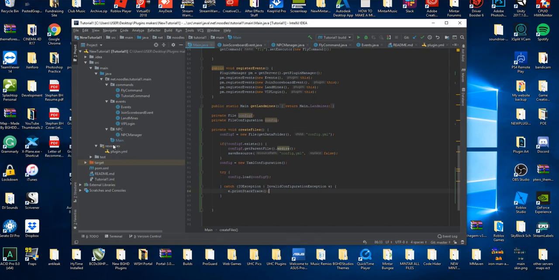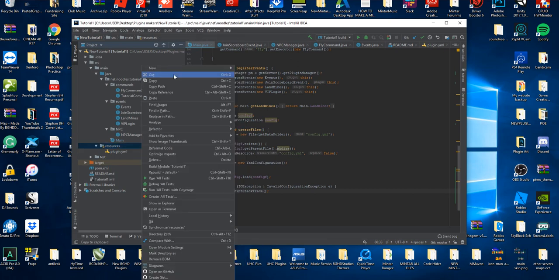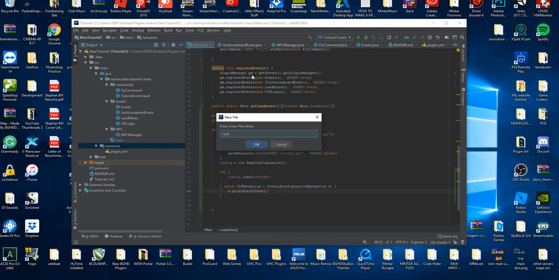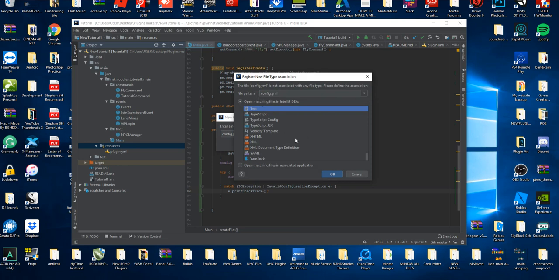Now you go over to your resources folder over here. You're going to right click. Oh, that's great. Come on, IntelliJ. There we go. Right click, click new, click a file. Name your file the same as you just created: config.yml. Press enter. It's going to be a YML file.